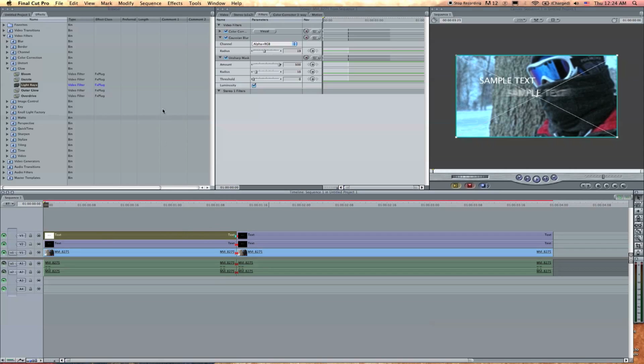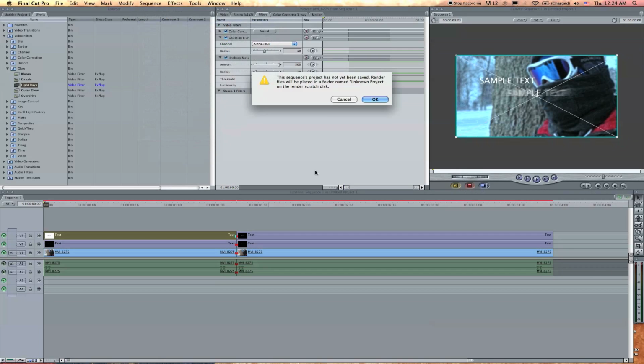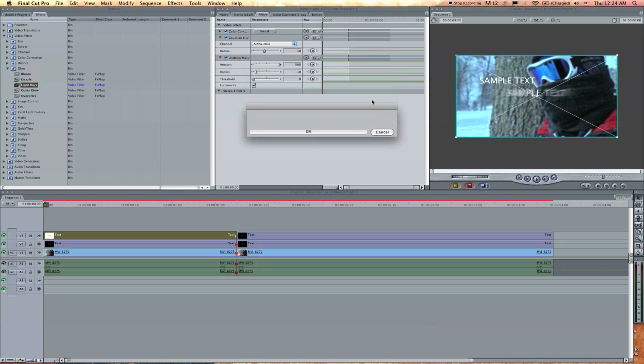So I'm going to click that. I'm going to go sequence, render only. I'm going to do red for needs render. Okay. Basically, it's telling me I don't have my project saved, so it's going to throw it in an unknown project folder for my render. I'm going to click OK. And we're going to render through this.